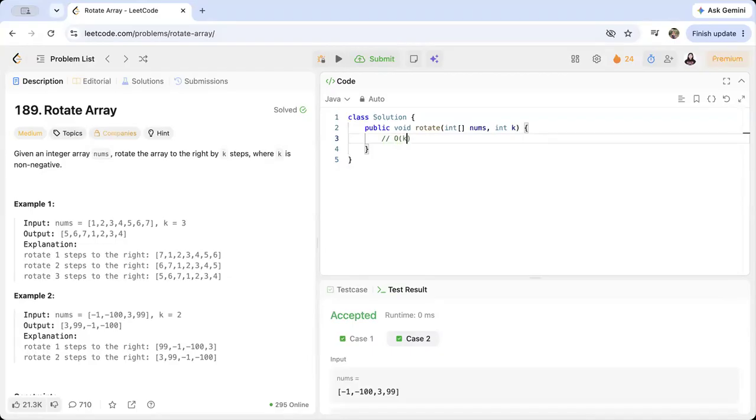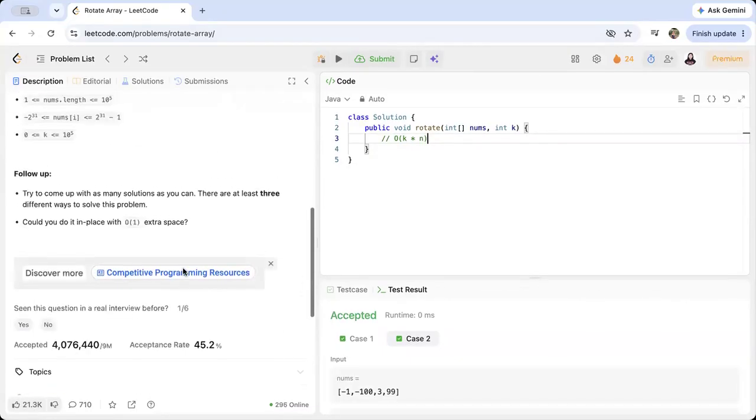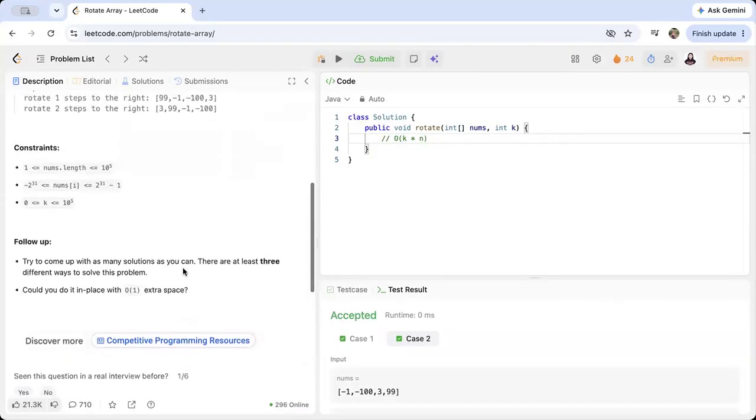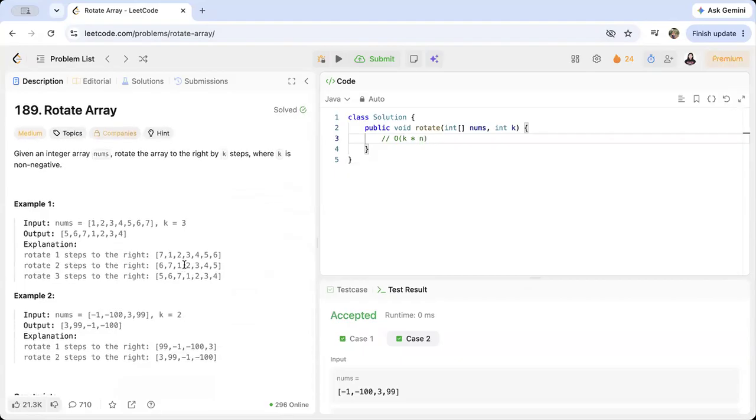Since we're doing k rotations, and in every rotation we are doing n operations, we are actually rotating the array. Every element would be shifted by one place. That is why we are having n operations in a single iteration. So my time complexity becomes k times n. And this is not a very ideal way to do this.